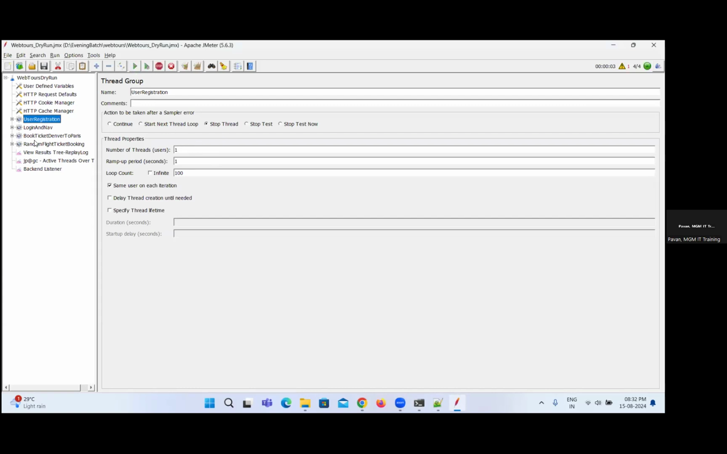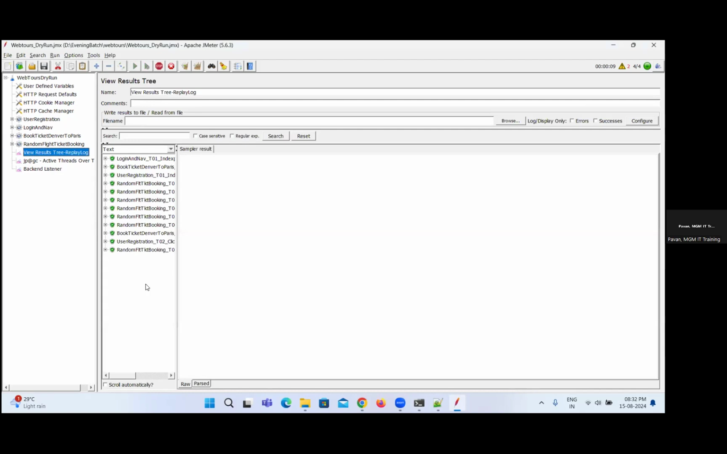Okay. Now the test is started, right? So go to View Results Tree and make sure that the test is running. It's enough if you run a couple of scripts. Let there be errors, not an issue. Now go to your InfluxDB console.